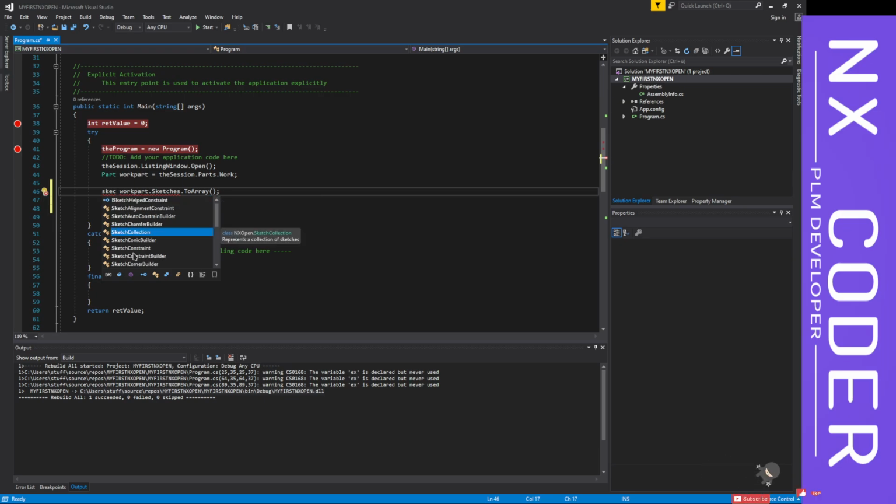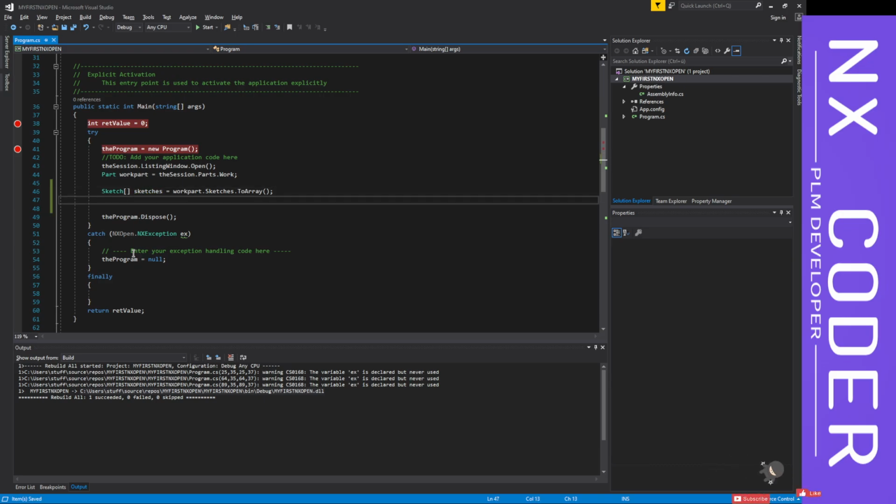It's a sketch collection, so sketch should also be there. And let's call it sketches, or work part sketches. Let's call it sketches for now. Now we have the sketches, all the sketches available.